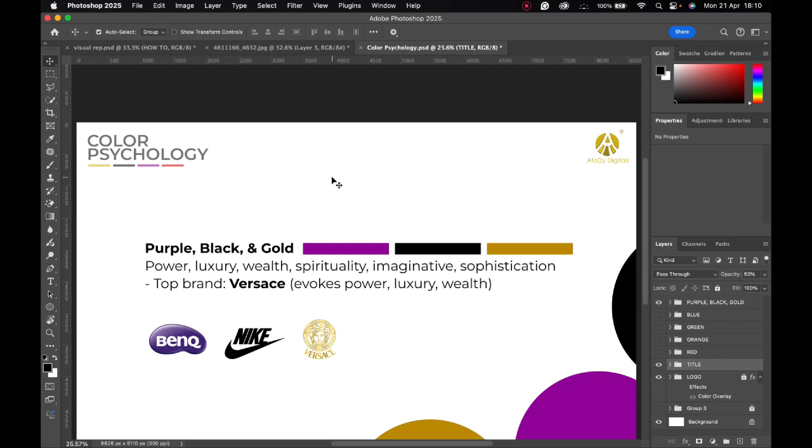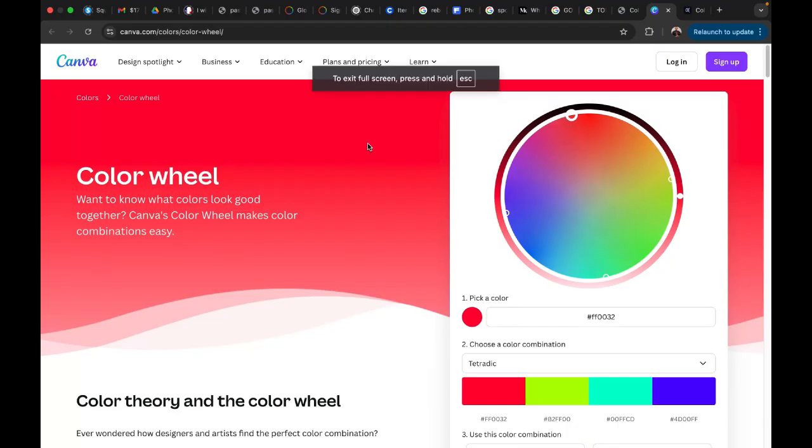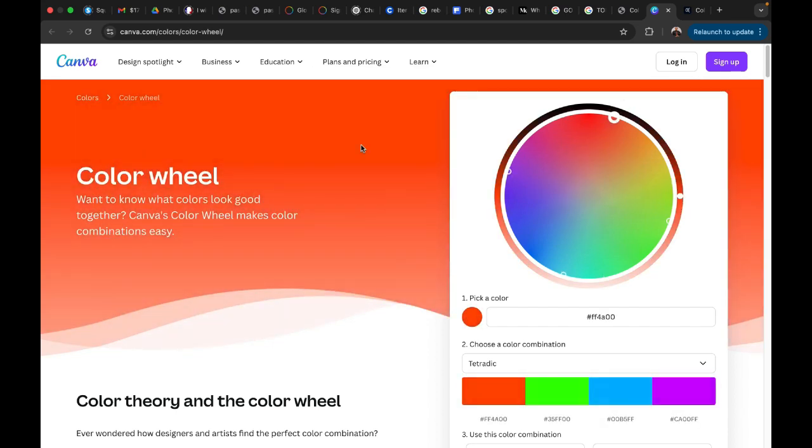the color code when I'm talking about the color wheel. So to understand the color wheel, I will be using the Canva homepage. They have a dedicated page for color wheels where you can play around with colors and everything. So what exactly is a color wheel?